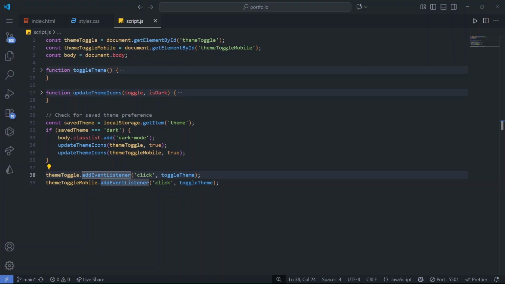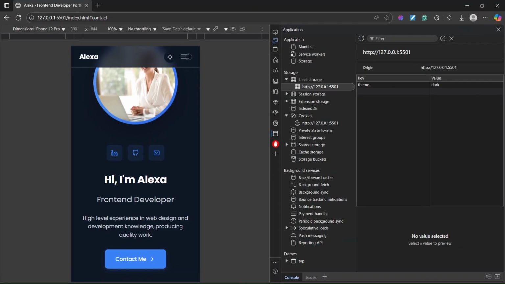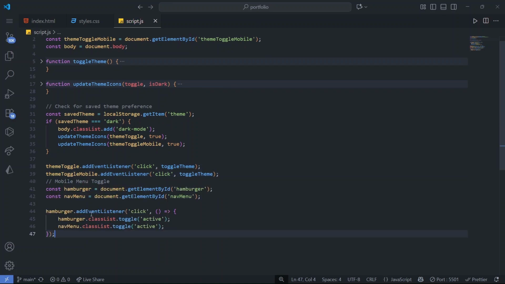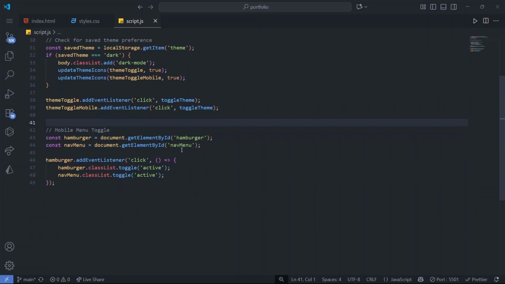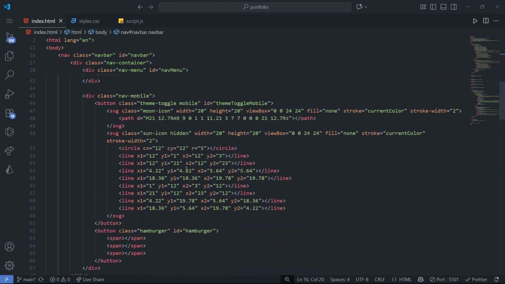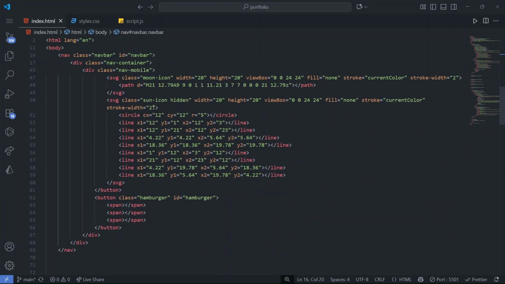Then here we have to toggle the mobile menu, right? When you click on this icon, it does not open all the menu links. So how are we going to add the functionality for that? To add the functionality, first of all we have to write the hamburger menu and nav menu. We have to access the elements which we want to toggle. So here we have a hamburger, so we will have to access this.